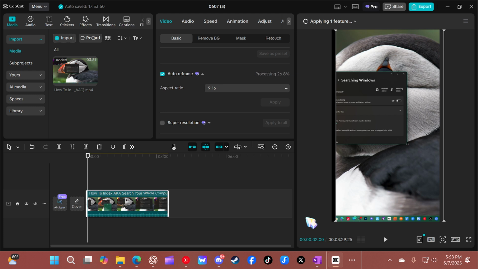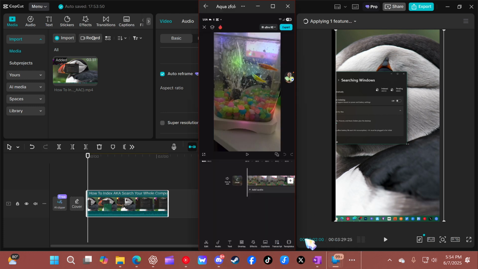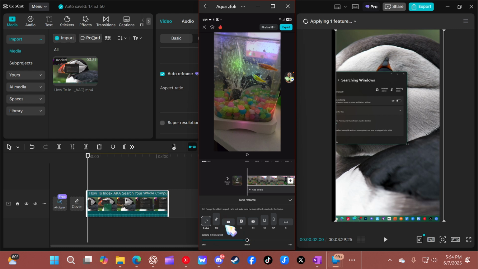Wait, I forgot to show it on mobile. Hold on one second. All right, we are in mobile. So we've got a video uploaded yet again, and you're going to tap on it, and then once you do that, you're going to go on the bottom and scroll all the way until you see auto frame. Once you hit auto frame, it's going to do the same thing the desktop app did.